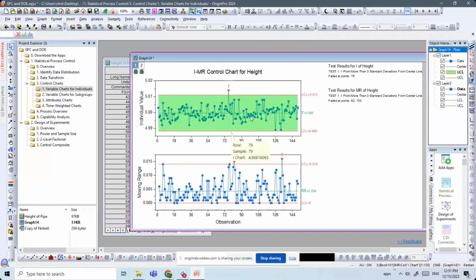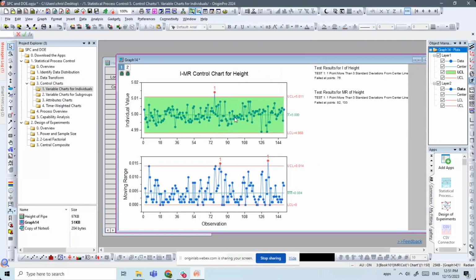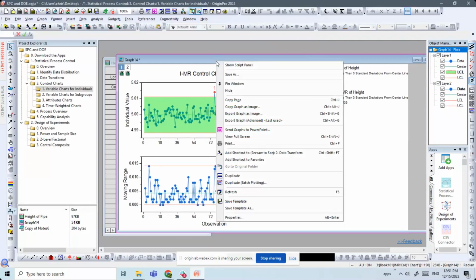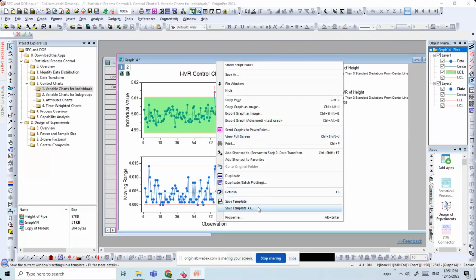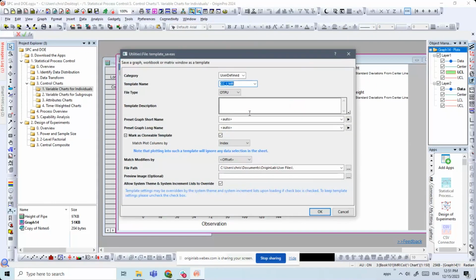If you want to make the graph prettier, and you want to use this in the future when you make a control chart, you can save this as a template. So you right click on the title bar of the window and save template as, and just use the default name and click OK.